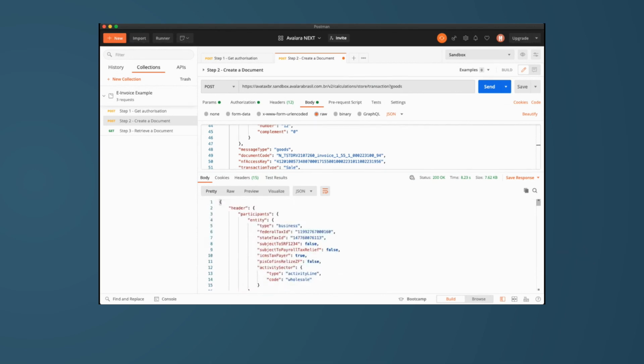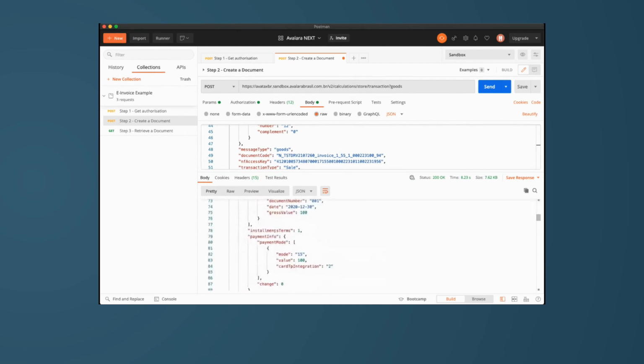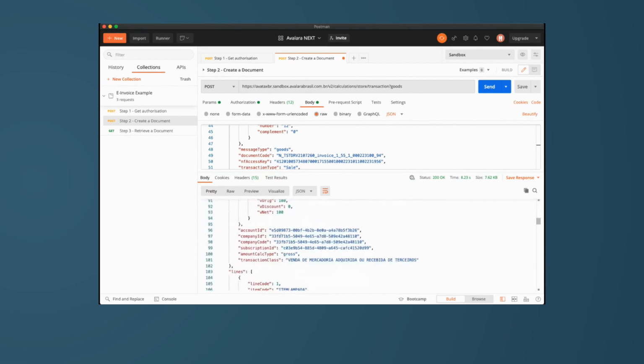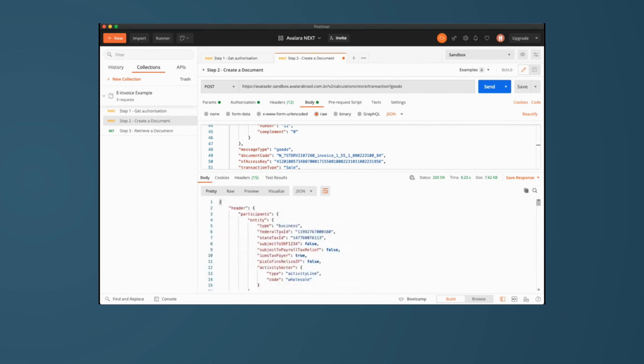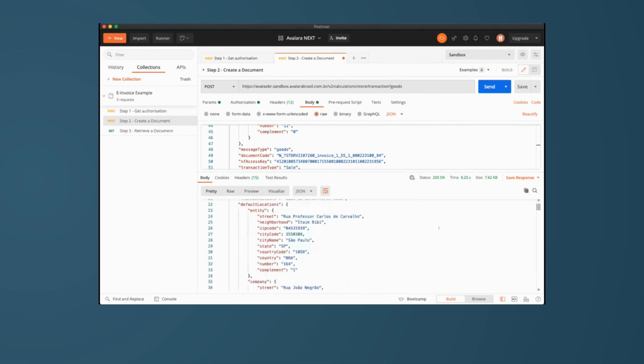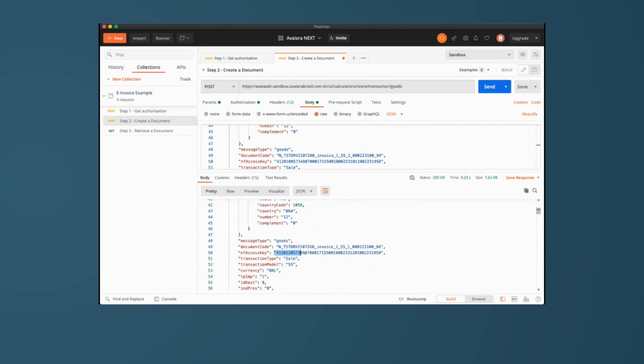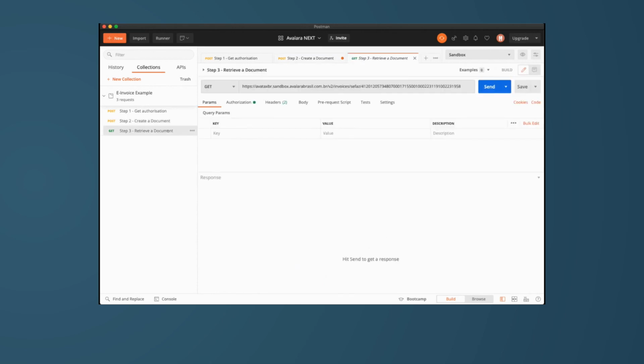But one important piece of information here is the NF access key. If I can show you here, let me find it. Here, the NF access key. That's also a unique number that was created by the tax authority. That means this transaction was digitally signed by the tax authority, and that's the unique number representing that transaction with the tax authority. With that, I can copy that unique number or unique key and use it in step 3.